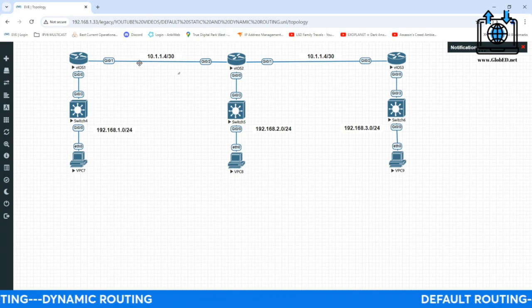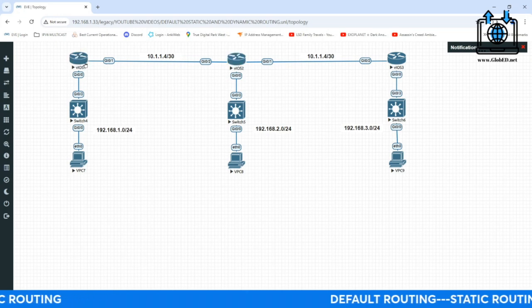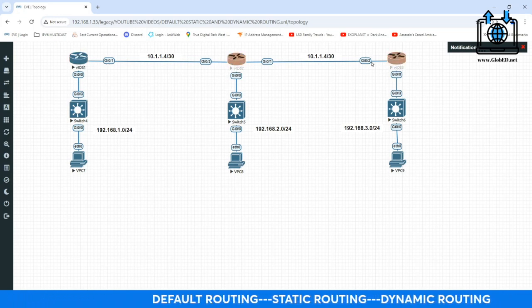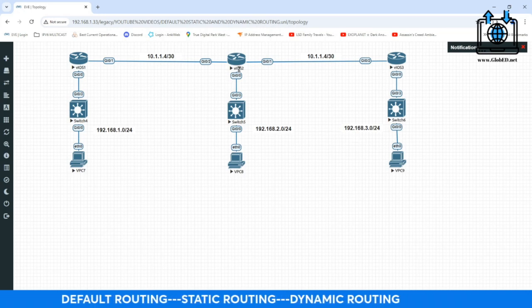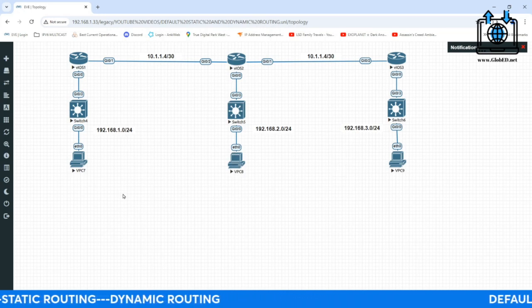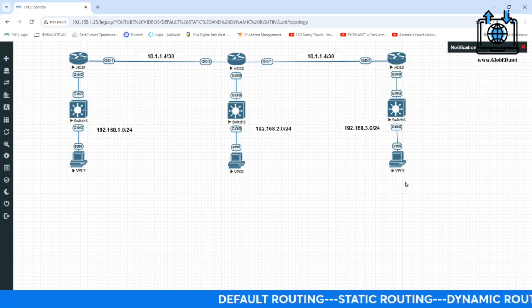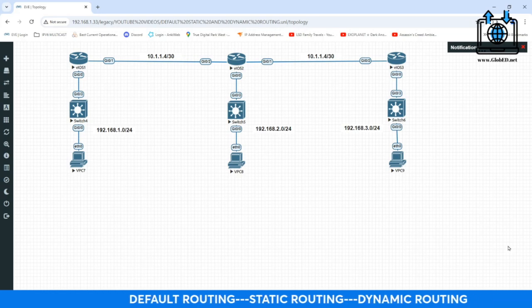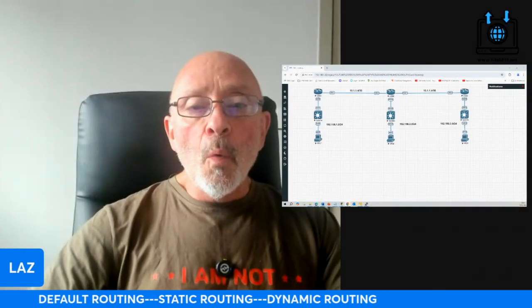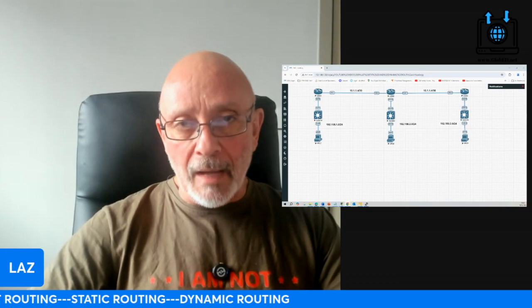They can ping each other as far as the router can ping this router, can ping this router. They can only ping each other, and they can ping their respective PCs that they're connected to. So you're not able to get across. PC7 here can't get to PC8, and PC8 can't get to PC9. So this is where we come in. We need to go ahead and be able to route.